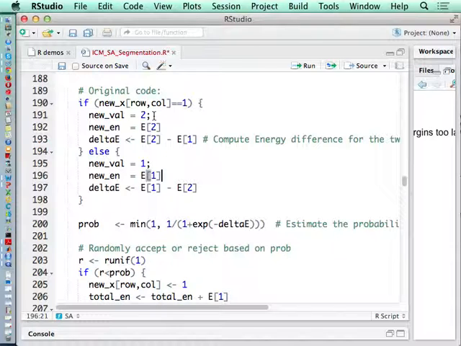So this should be E1, right? Because you're moving to E1. And in this case, you need to switch to the new energy. So that would stay. No, it's not 1, it's wrong. It should be new val, right? No, if R is less than probability, you don't go to the new value, stay with your current value. Okay.